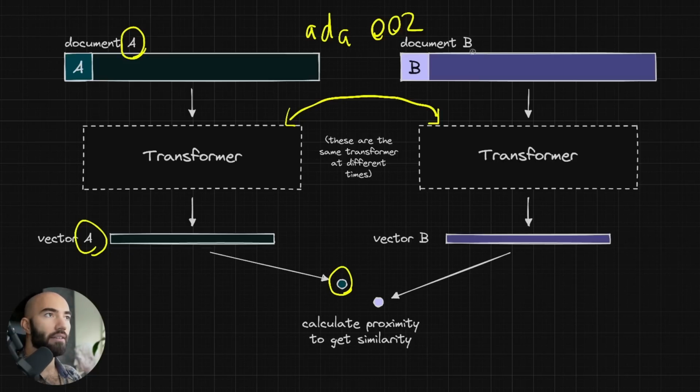And then in another inference step, we're going to do the same for document B. We get vector B, and there we go. We have that in our vector search, and we can then compare the proximity of those two records to get the similarity. The metric that we'd be using here, the computation, would be either dot product or cosine in the case of Ada 002.